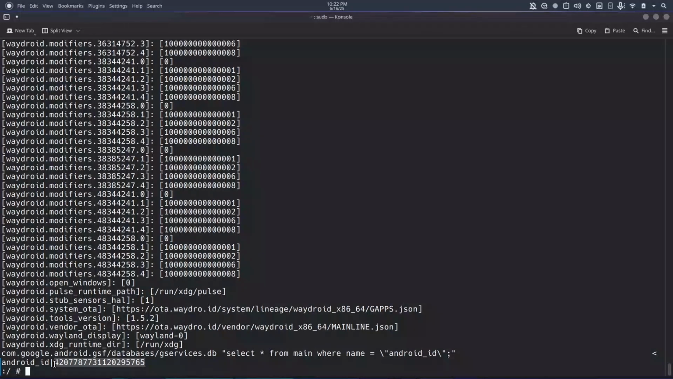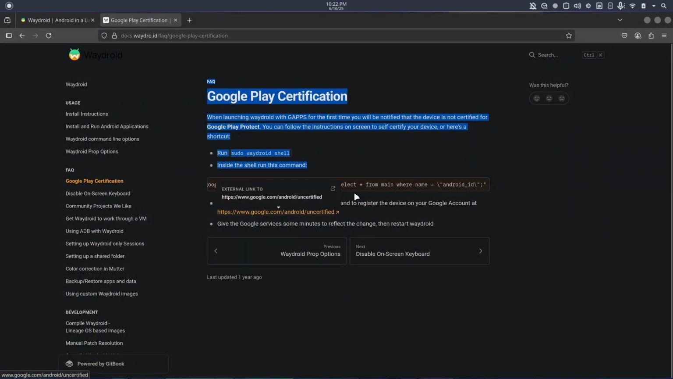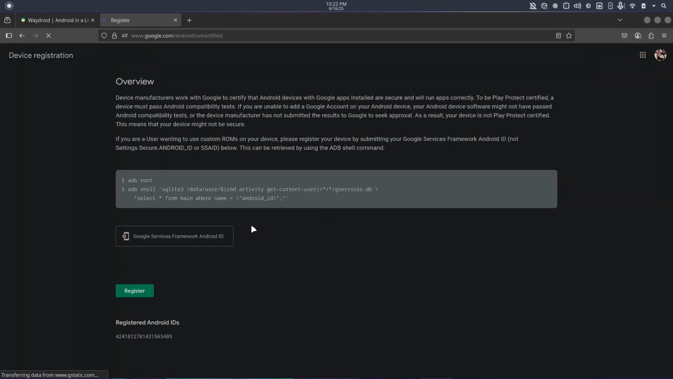So I just copied the Android ID and went back to the browser and went to this link right here. Again, I'll put this in the description. So if you are also doing it, make sure to check these links out.